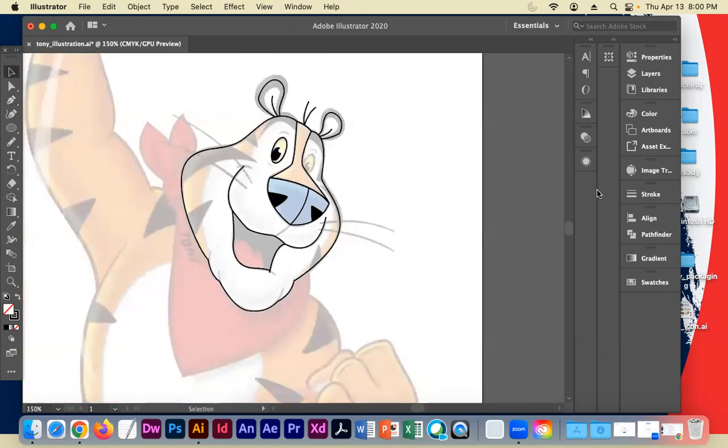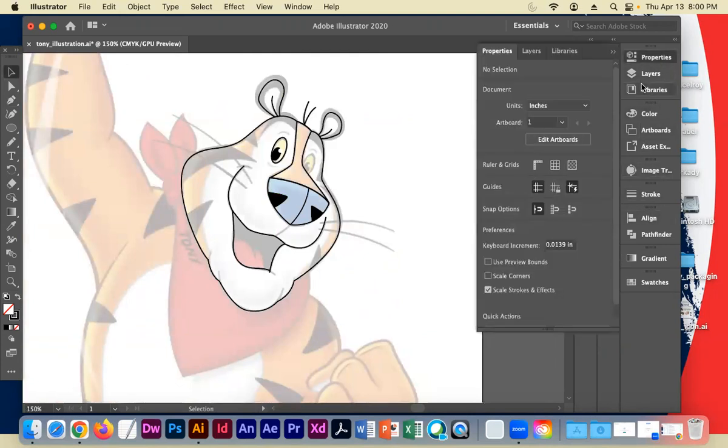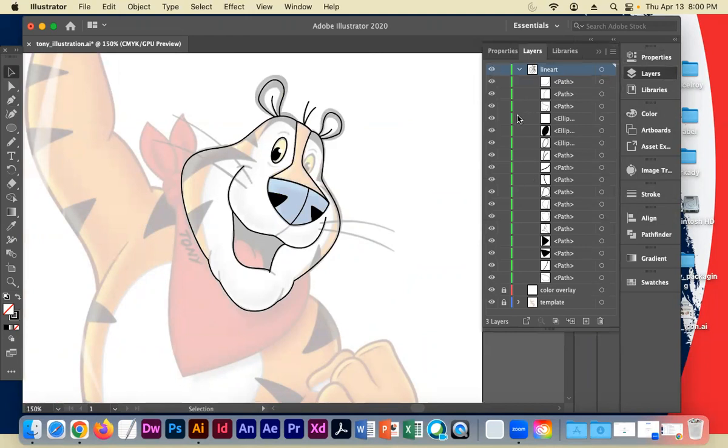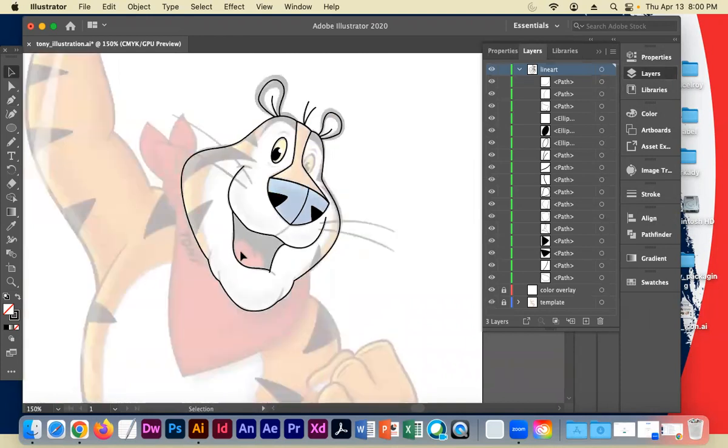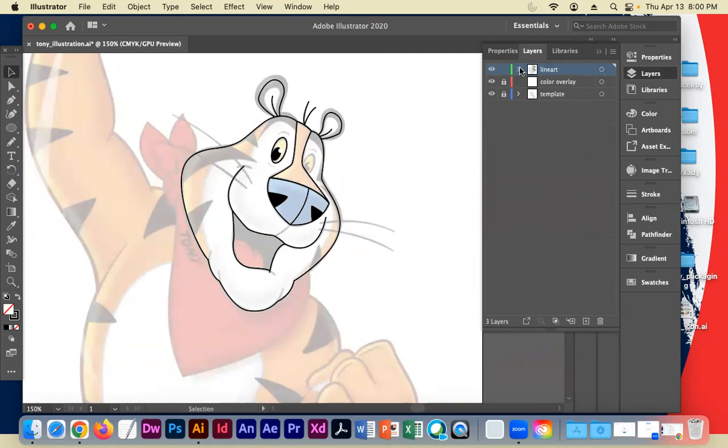So look at how this thing is taking shape. Go to the prop, go to the layers. I'm going to hide that, and now you can really see Tony is starting to take shape. Now, why is all this process important? Because now I have my line art layer, I have my template layer.